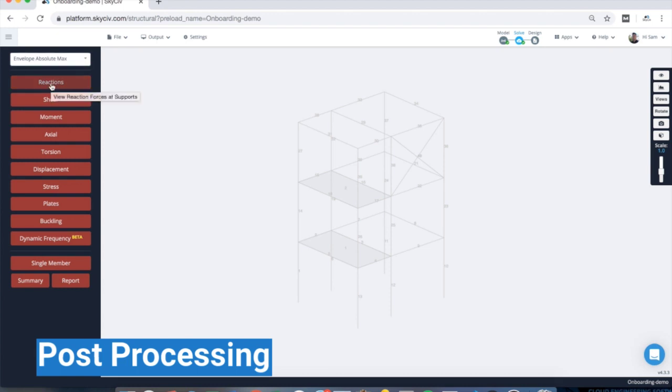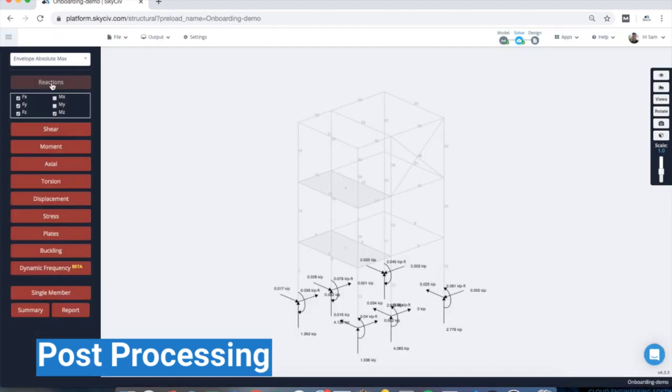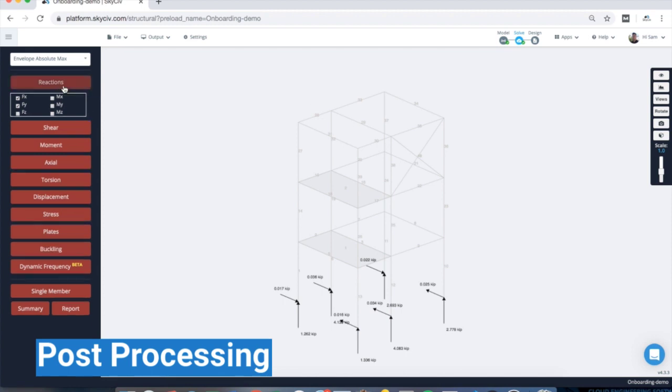So we can make our way down the list here. So we've got reactions, where I can see the reactions at the supports, and I can toggle these on and off if I want to change the different visibility settings in terms of those results.